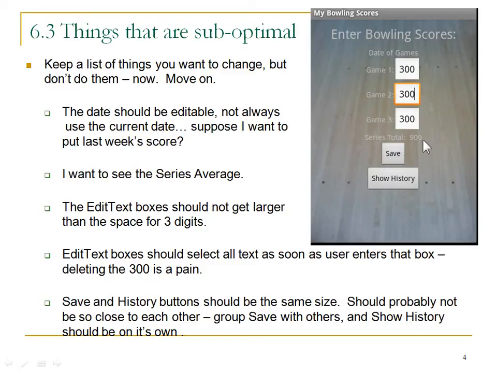I want to see the series average. So if my average is 175, did I bowl above my average for this series or not? And that's an easy calculation, and it should be shown here. The edit boxes shouldn't get larger than the space for 3 digits. I didn't notice this when I was doing it, but if you kept typing digits in here, this box spreads across the screen, and that's kind of ugly. We can fix that. We can force them not to get too big.